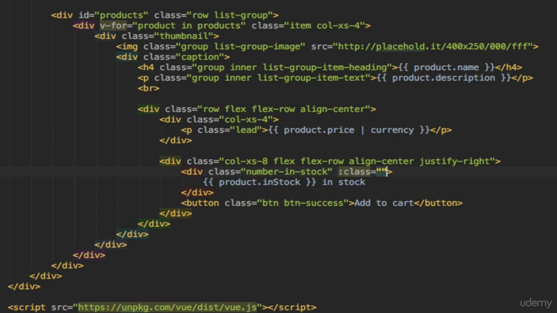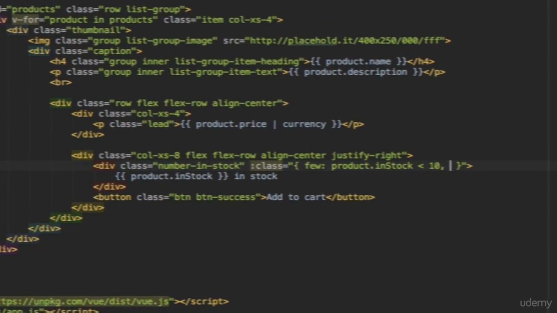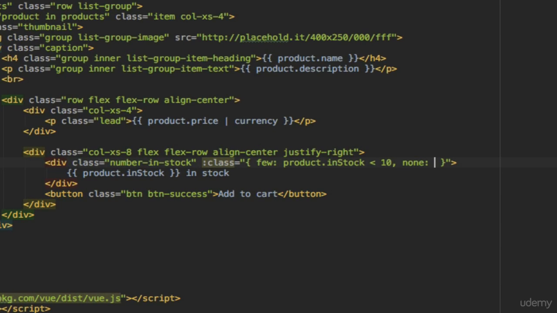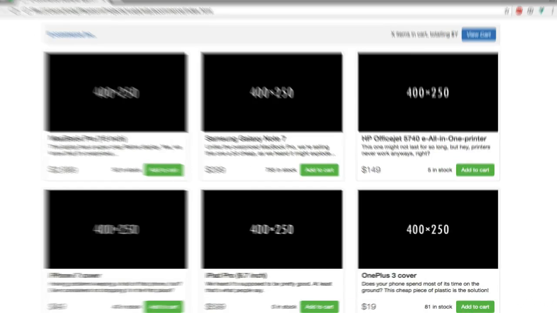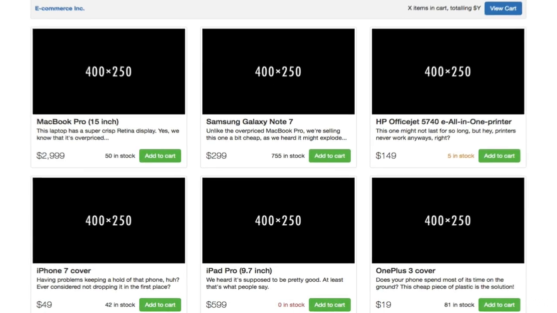I'll bind to the class attribute using the v-bind shortcut here. And you might remember that we can use an object syntax here with the class names as keys. So here I'll add the few class if this expression is true, and the expression is going to be product.inStock is less than 10. So if this is the case, then the few class is added, otherwise it's ignored. And I'll add the none class if product.inStock equals 0. And now back to the browser to see that it works.